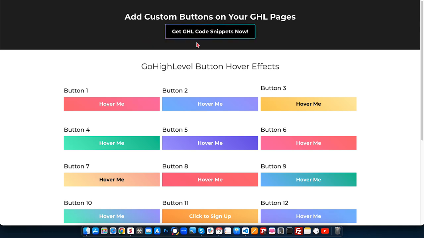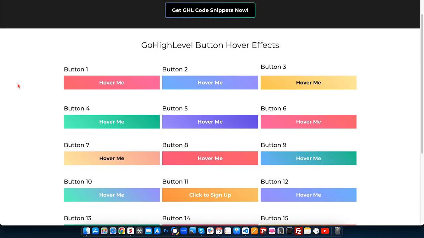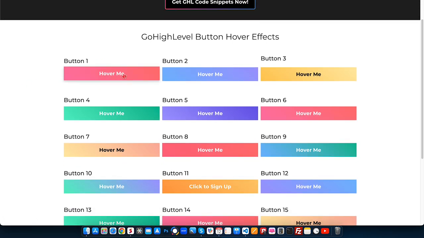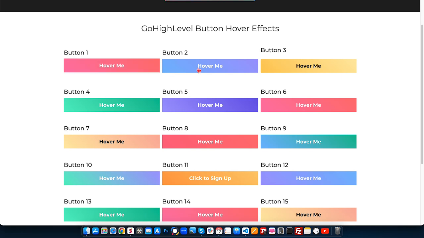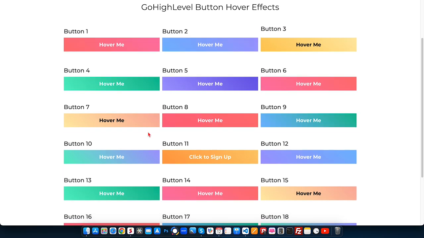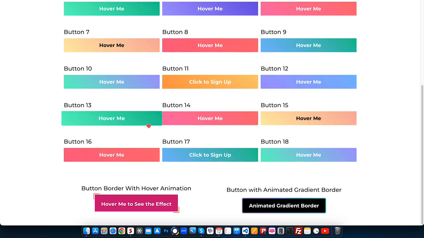Like you can see the first button here, it has the glowing border effect. And the other buttons each have a different hover effect. Some of them change the background, some change the border color, and here is another one which adds a border on hover.